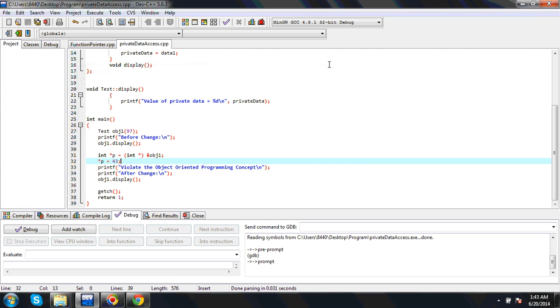So this way we are able to access the private data without using the friend function, but still, this will violate the object-oriented concept, so it is better to avoid this kind of thing.